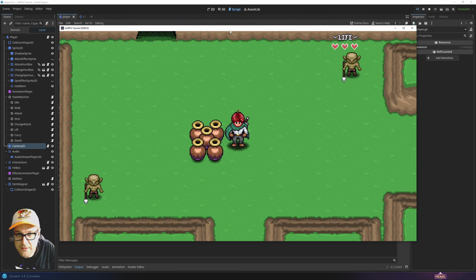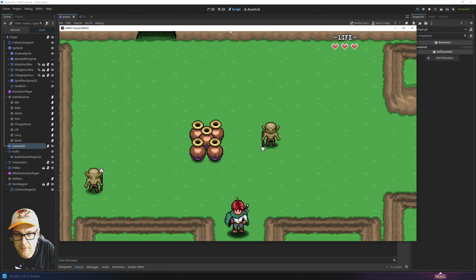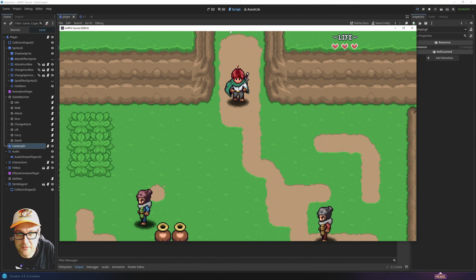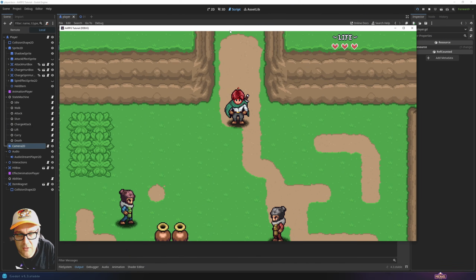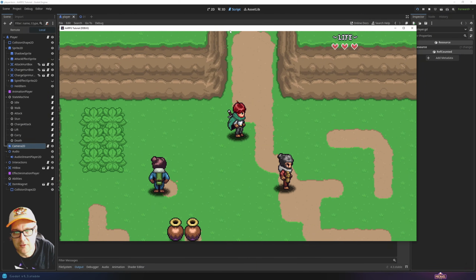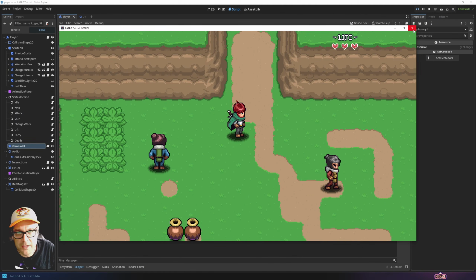I should be able to hit my test key, which is P. And there we go. Got a little camera shake happening. And because it's random, you can see it's not exactly the same every time. Obviously, it's a little bit weird to have a camera shaking without any audio or anything causing it, but now we know it works.